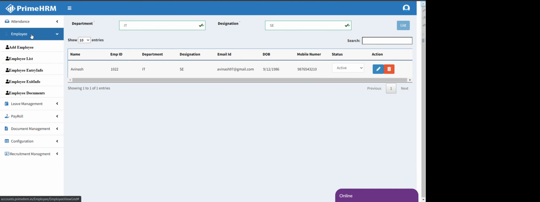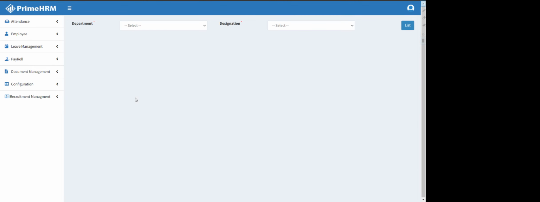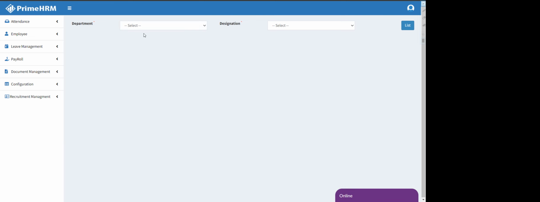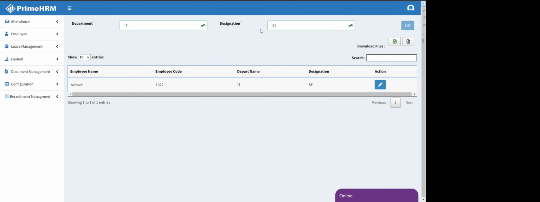So once the employee is added, now we'll come into the employee entry info. Employee entry info is a very important thing. There is basic information we need to enter for a particular employee. First you need to choose the department, then designation, then click on that. Whoever is available under that designation, you can get. In my case I want Avinash.